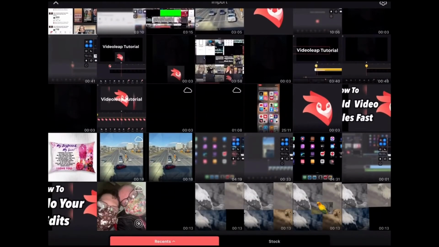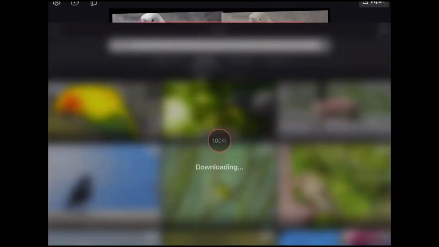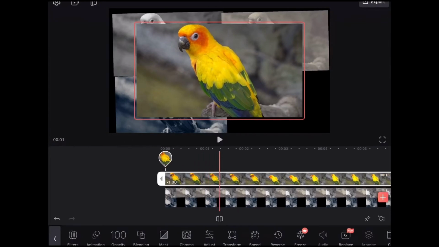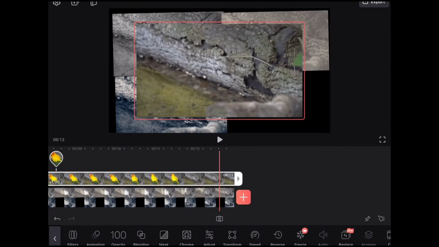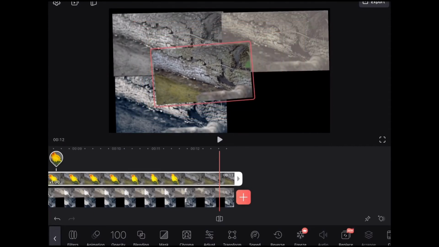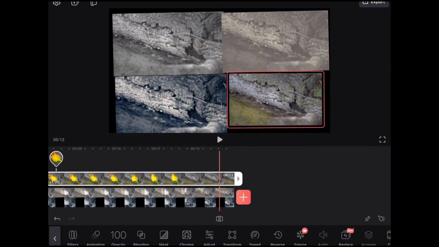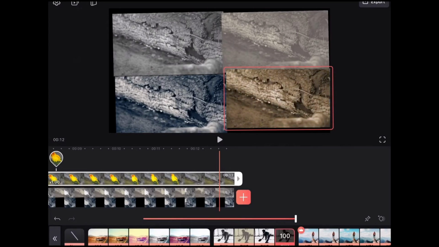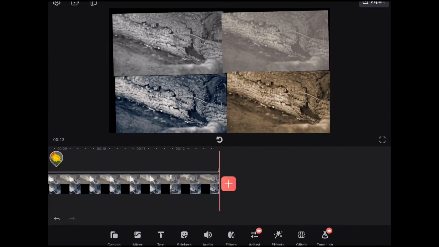So I'll tap on Mixer one more time, tap on Stock, and download another copy of my clip. I'll pinch the clip to resize it and move it into position in the bottom right hand corner. Tap the balloon thumbnail in the timeline to switch between multiple clips. Make sure that it lines up with the other clips. And of course, I'll apply the fourth black and white filter.